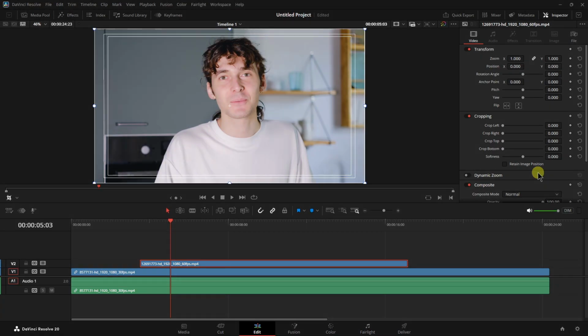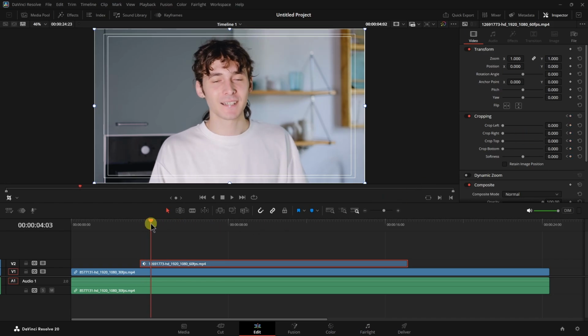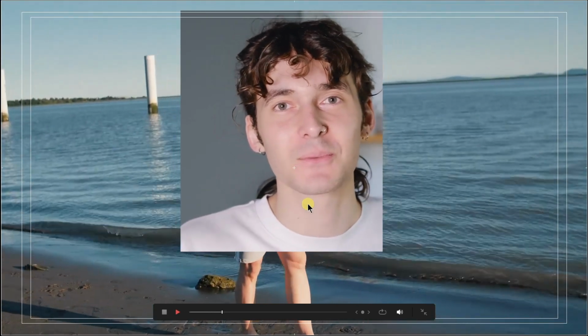And what if you want to add an animation for your cropping, then for that we need to take the playhead at the start of our clip, and then on the inspector tap on this diamond icon to add a keyframe for all of your cropping tool. And now take your playhead few frames forward, then go back to your inspector tool, and under it do the cropping you want to do. And now if I preview my clip again, you can see the cropping effect has been added with an animation.